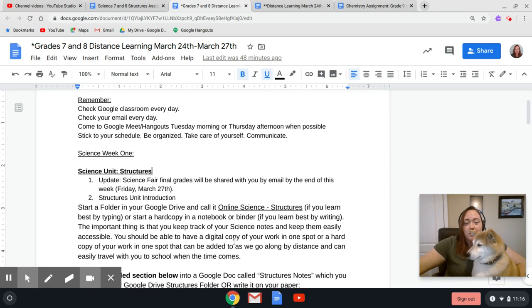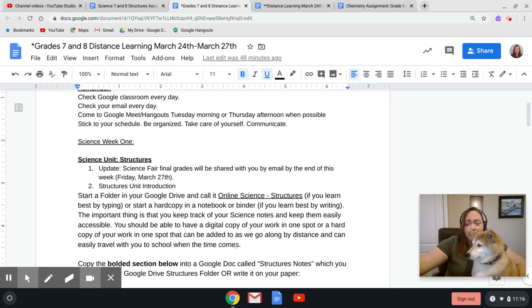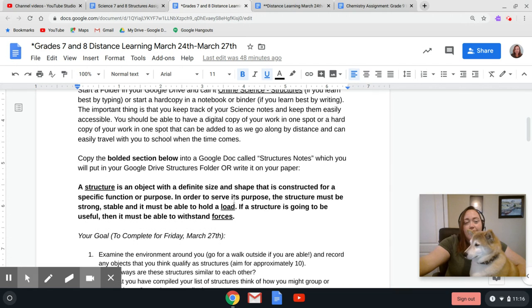First things first, I recommend the same thing for science and for French: create a folder of some sort, either in Google Drive or you actually physically write the stuff out in a notebook, and make sure that you are keeping track of your work, you have it in one spot, and that you are easily able to bring that back to school when it resumes, or that you have it in the same spot all the time at home. Next thing is, in that section, I want you to write these notes for structures. So this will be your introduction to it.